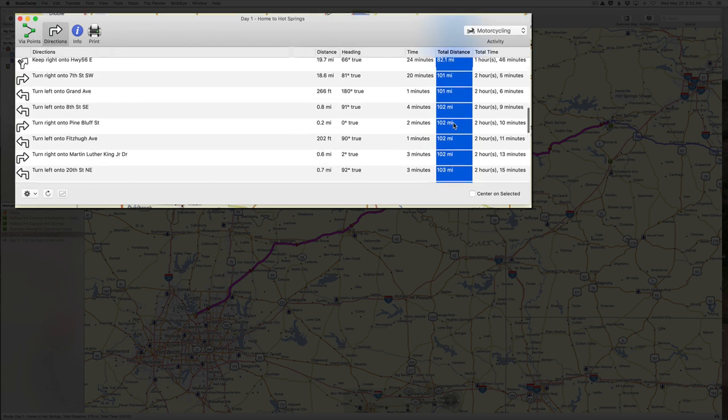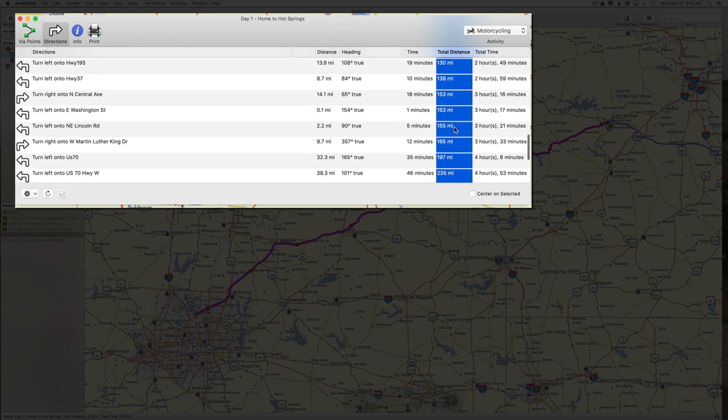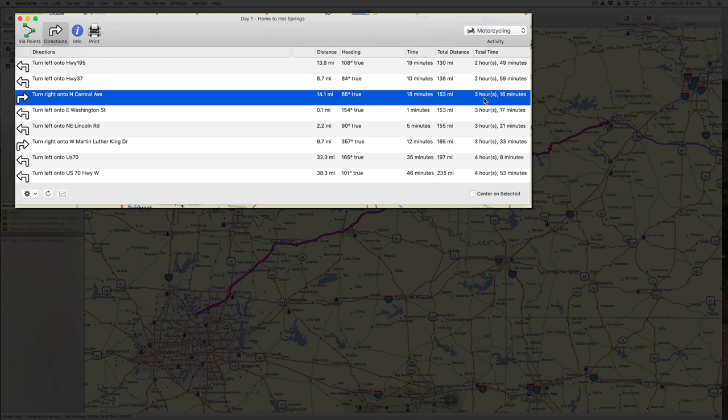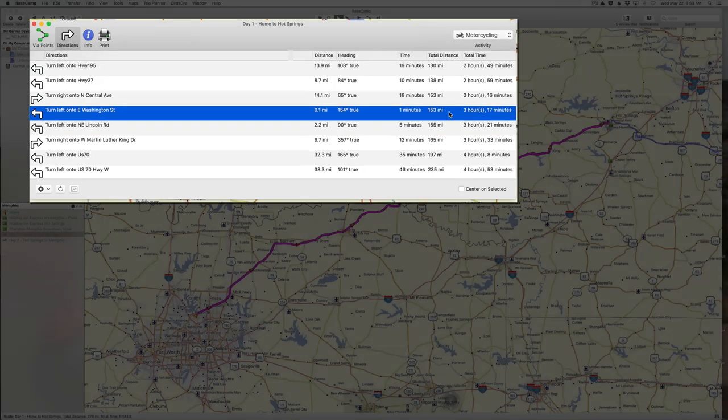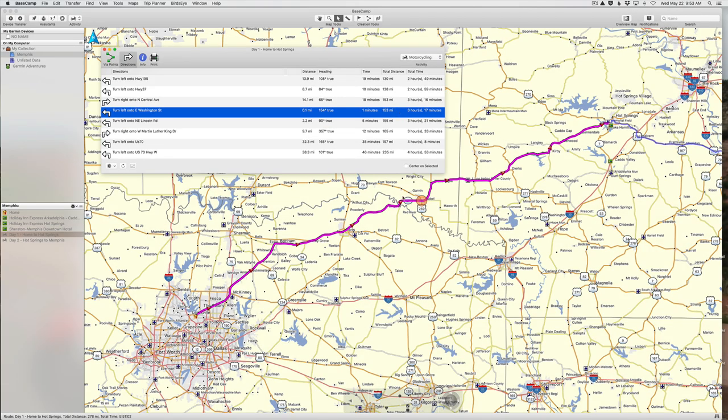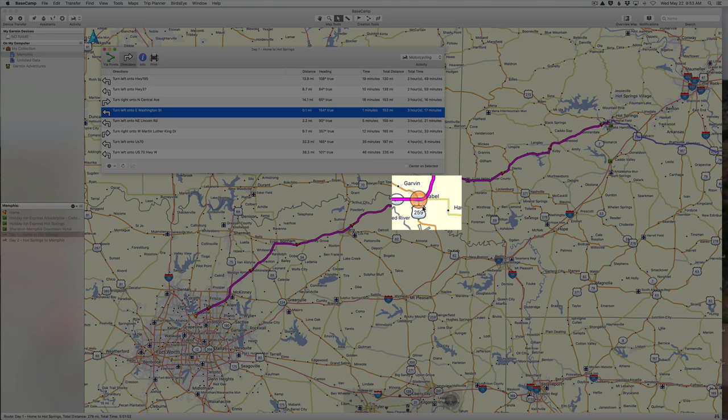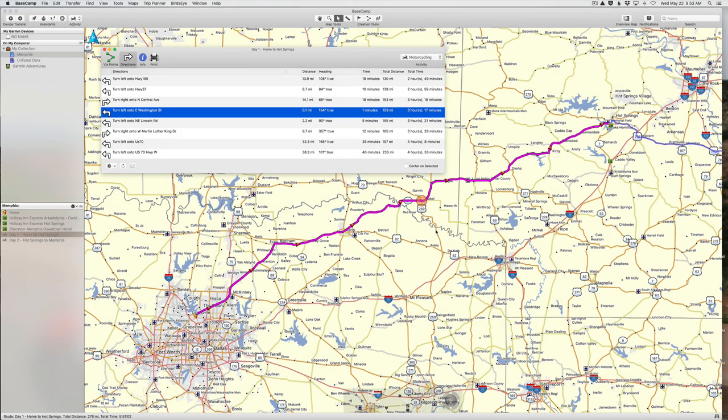And if I scroll down, I am more comfortable getting fuel at about 150 to 190 miles. The reason is because after 150 miles, I'm really kind of ready to get off the bike and walk around. And as you can see here, that's 3 hours and 16 minutes. So if I select 153 miles as my point that I want to get fuel, you'll see that it shows the marker here on the screen. So what I want to do is I'd like to find a fuel stop near that 153 mile mark.